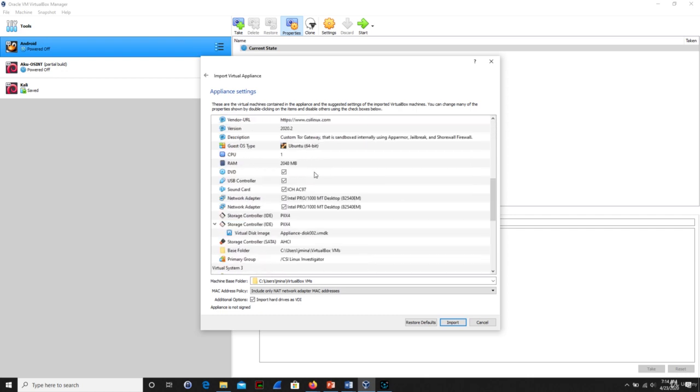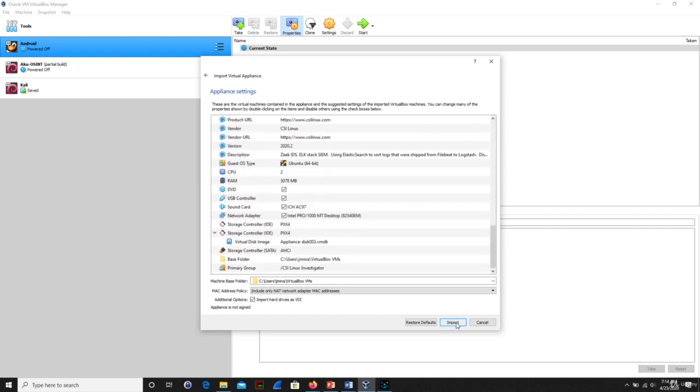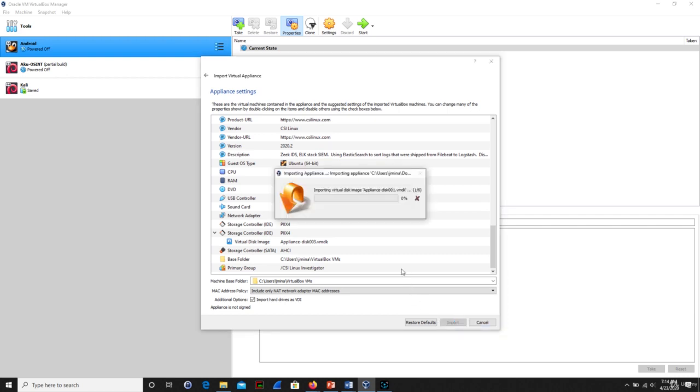In here, this gives us all the information about the hardware. I'm going to click on Import at the bottom, and we're going to import our virtual machine here. This is going to take a moment, so I'm going to pause the video here, and we'll be right back.